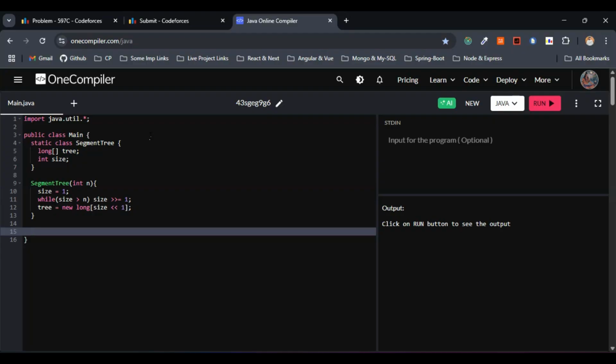Now, as I have said earlier, within the custom segment tree class we are writing, we will be going with two methods. One is update and another one is query. First, let's go with the update method. In the update method, we will be adding the value at the index, right?